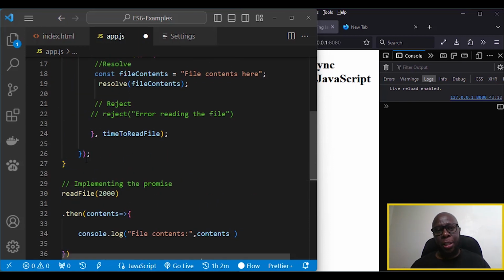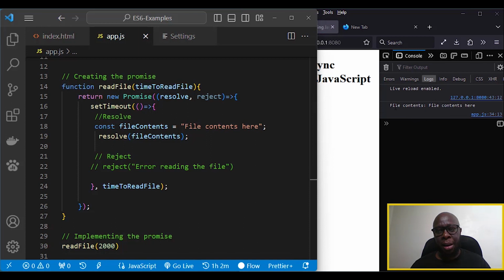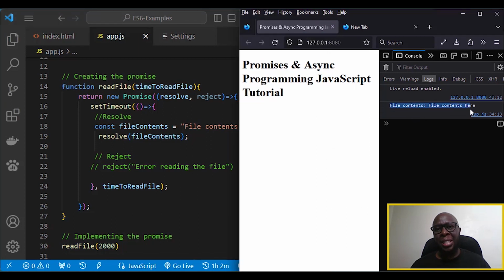Once we save this, we expect it to work. So let's see, it takes 2 seconds and it gives us the contents of the file. So that's a practical example that you would use to work with promises.